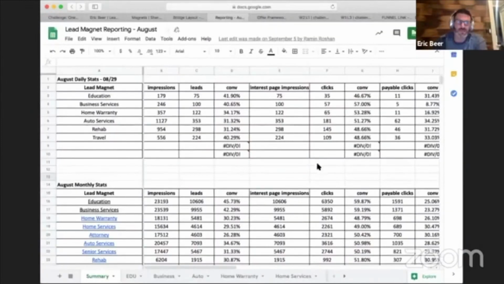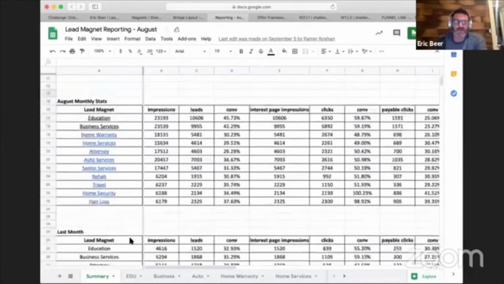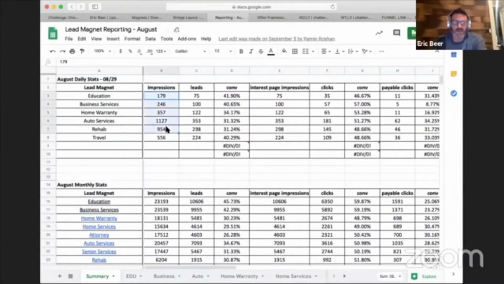I just wanted to show you some examples. This is back in August on some of the campaigns we were running. Here's on a daily. Here's the monthly stats: total impressions per day, auto services, rehab, business, total leads, 75, 100, 122, 353. So we were converting anywhere from like 30 to 40%.